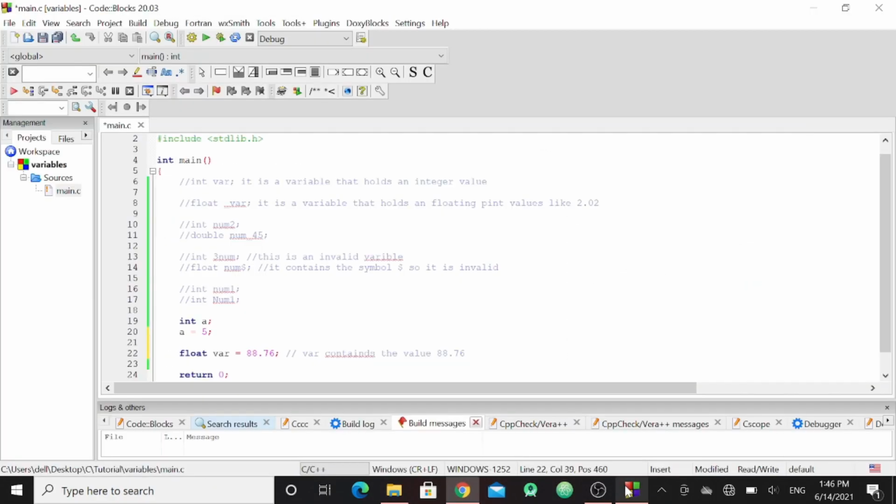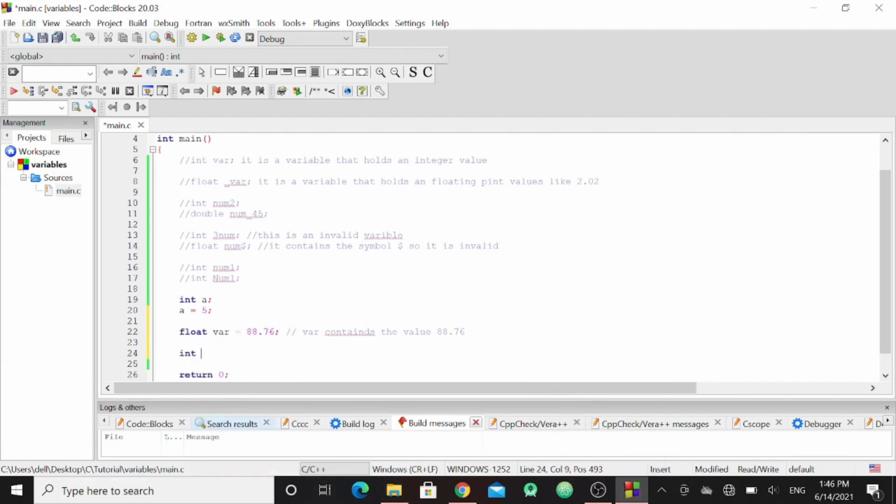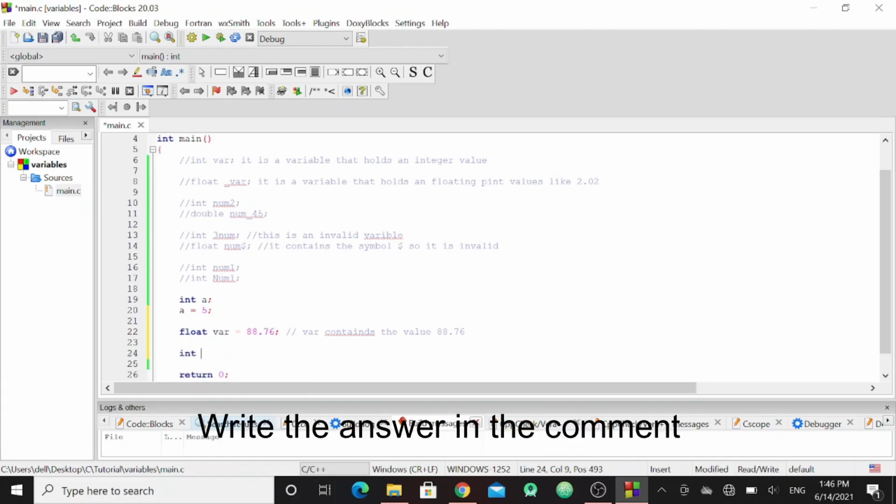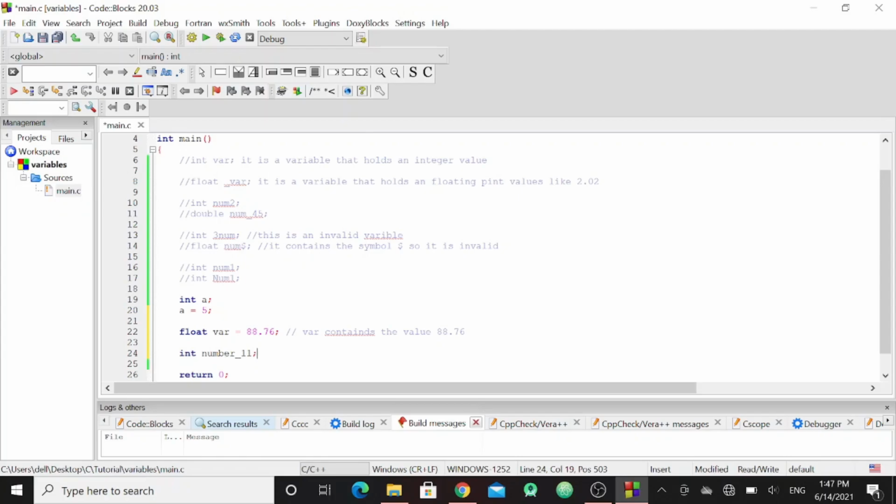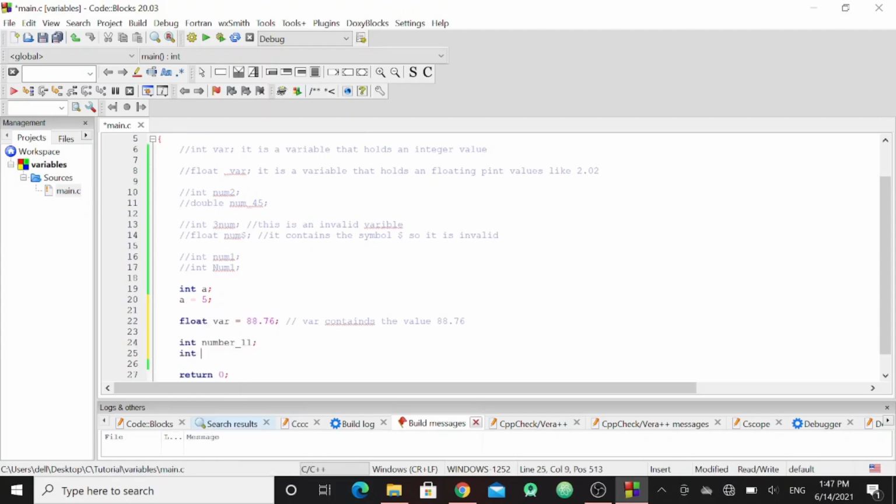Now you guys tell me in the comments: answer this, whether it is a valid or invalid variable. I'll give you two variables. You tell me which is valid, which is invalid. Okay, now I'll write number_11. You tell me if this is a valid variable or invalid variable. Another is int 1num1. Okay, you tell me which is valid, which is invalid.